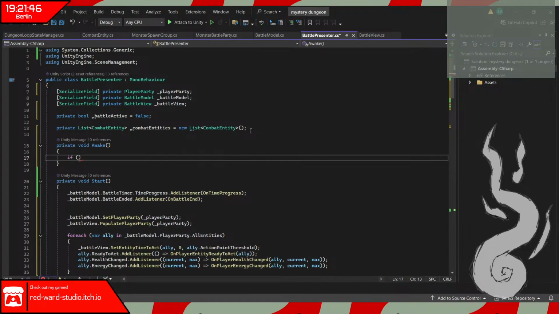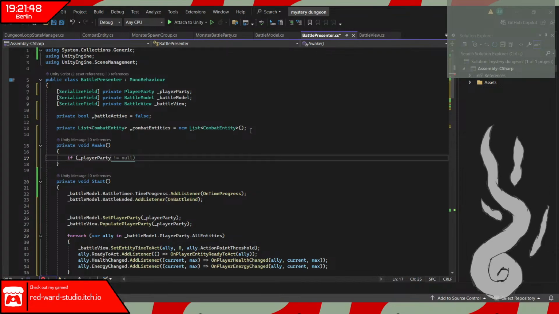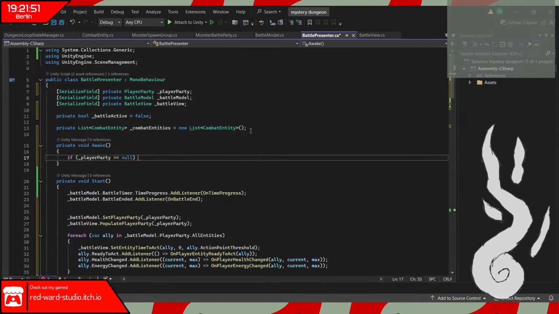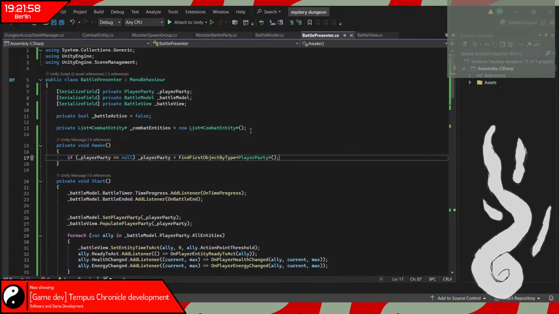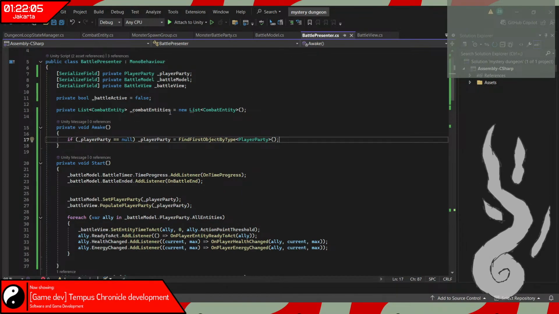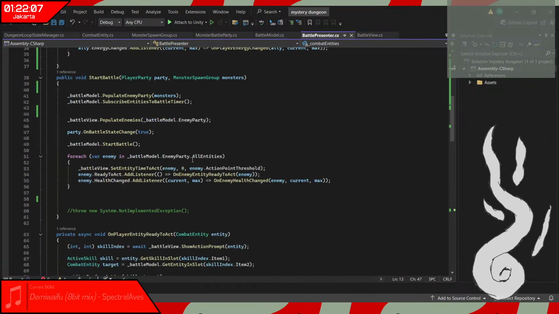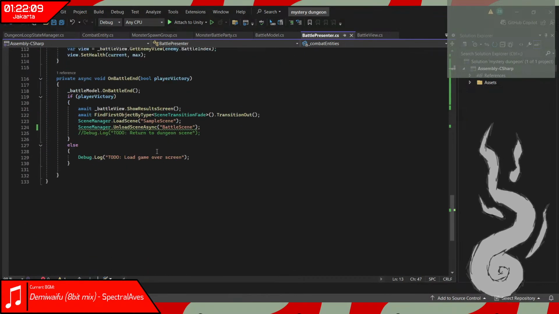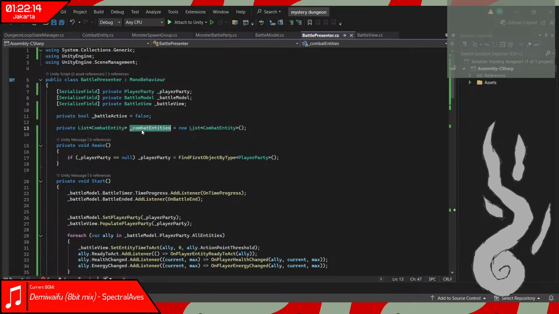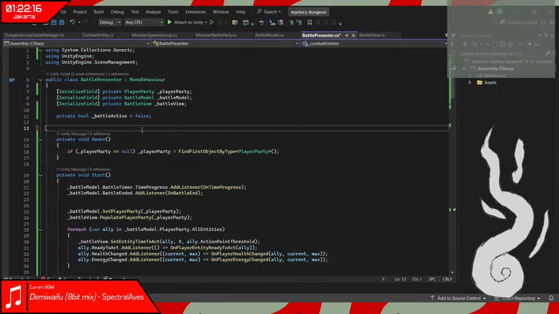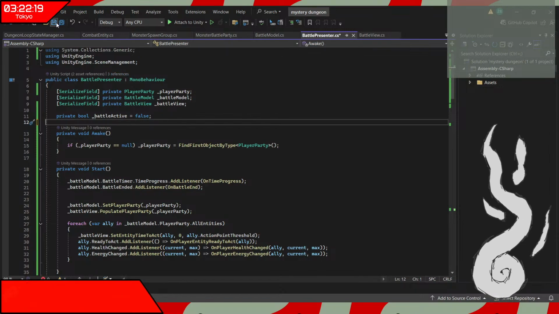If player party is null, player party equals find first object by type player party. There should only be one. This combat entities isn't used anywhere, so I can just get rid of it. One thing less I need to worry about.